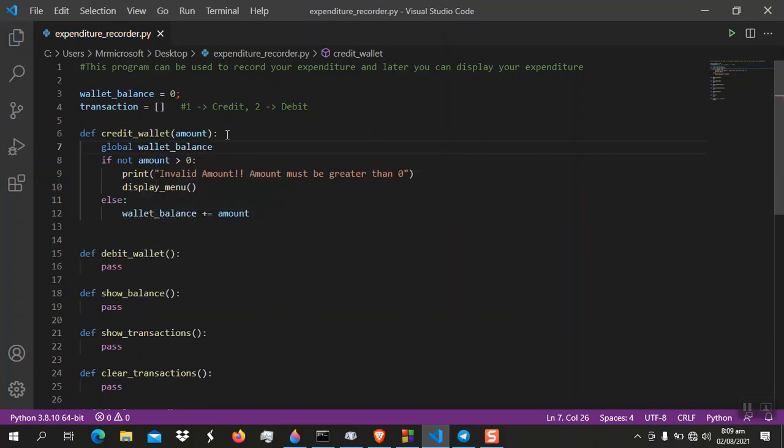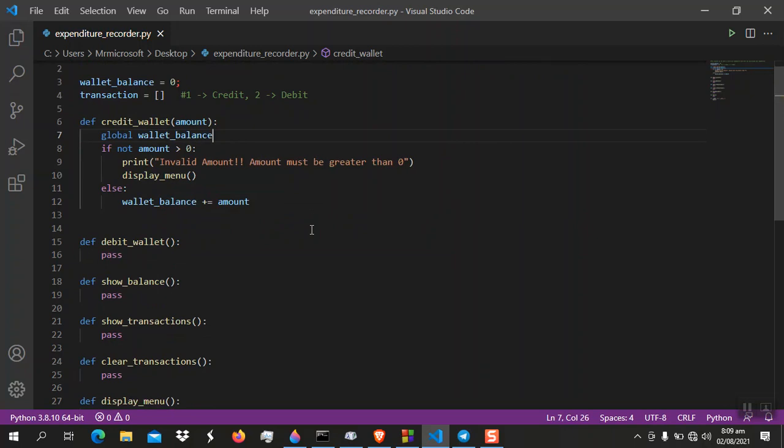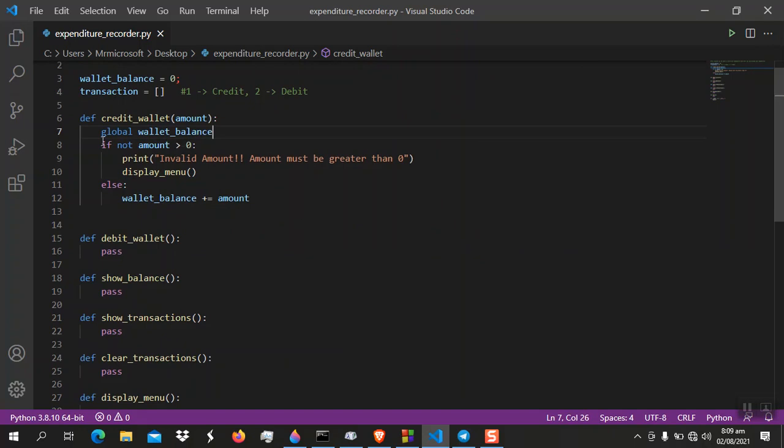We're going to learn that later on when we talk about variable scope. For now, that's when we learn functions. This just indicates wallet balance is outside, it's a global variable, so that we can use it within a function, or else we can't use it within a function.